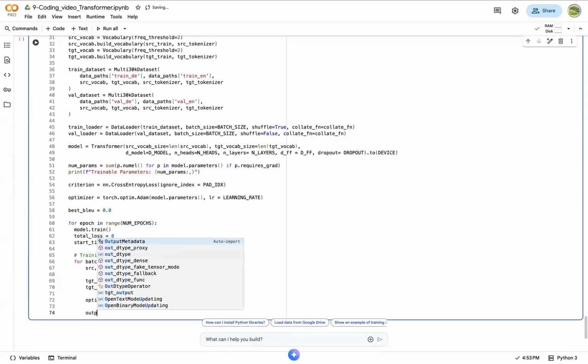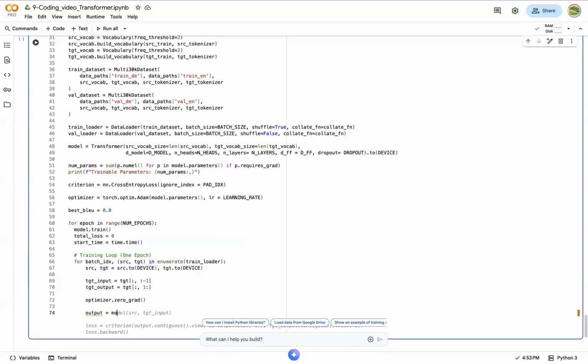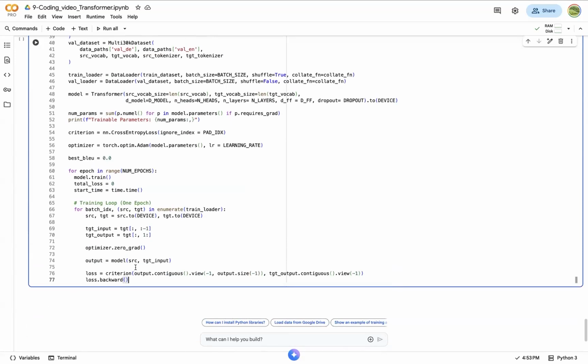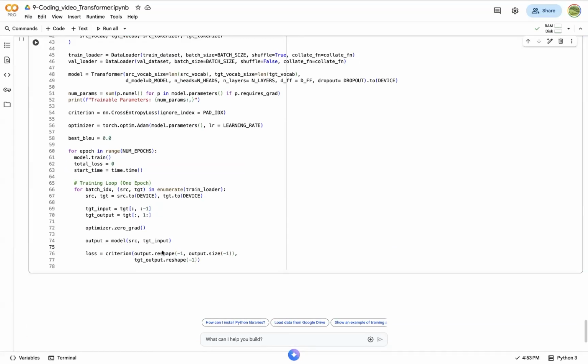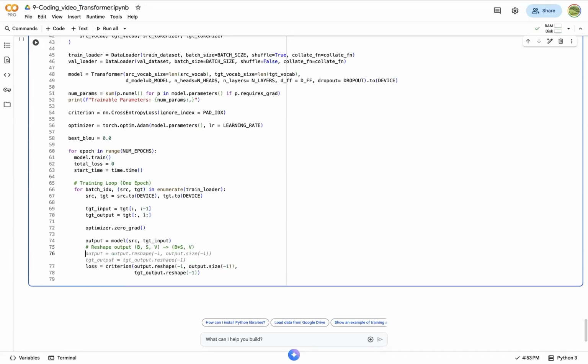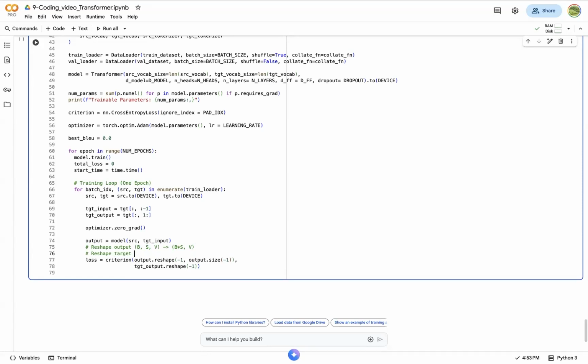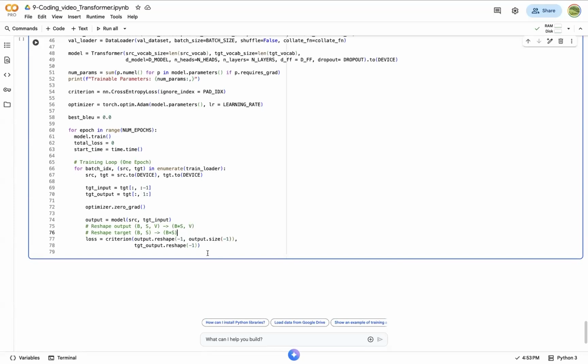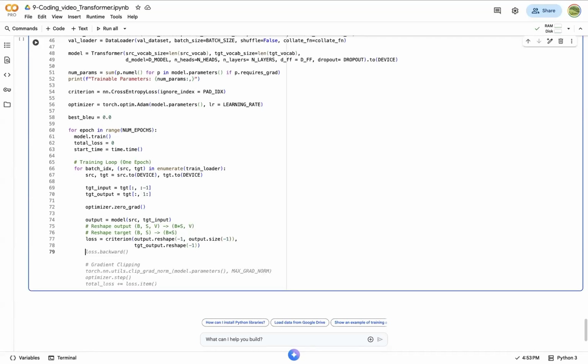So the output is the model, source, target input, and then the loss criterion. Notice that I did some reshaping. The output was of this shape and we are converting it to batch times sequence and vocabulary size. And we also reshaped the target, which initially is batch and sequence, to batch times sequence. So that's what we did, and that's the loss, and now we can do the backward.